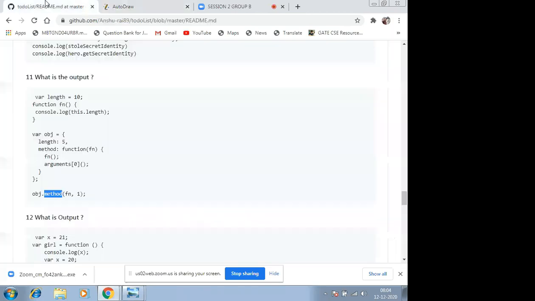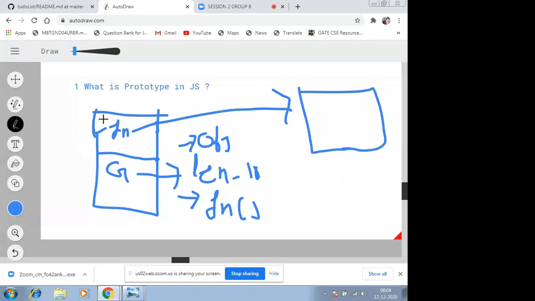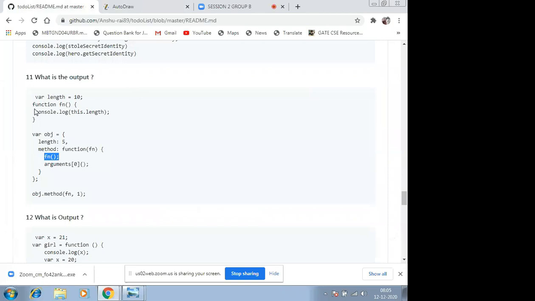Right now inside it we are calling fn again. This is my execution stack, and this is my first method call. Let me rename it fn1 so we won't be confused. Inside fn1 we are again calling fn, so it will again create a function execution context for fn. This will call console.log this.length, and because this is a global level function, this will be bound to the window object, or global level, and at global level we have a length value of 10.